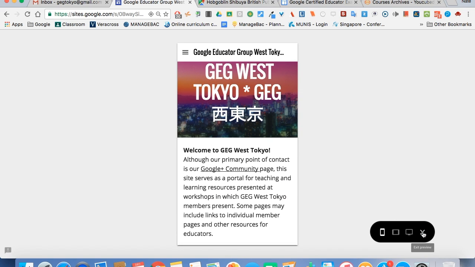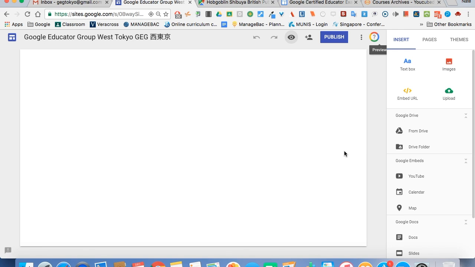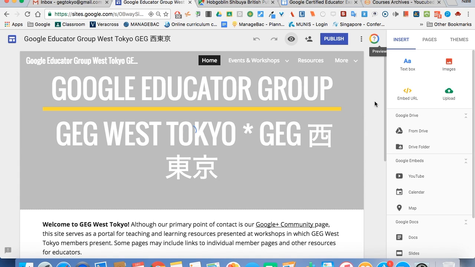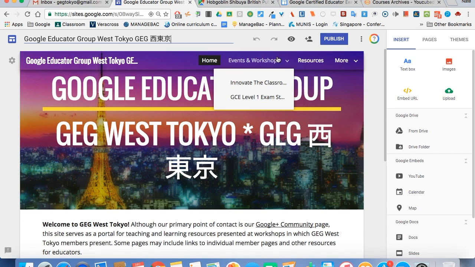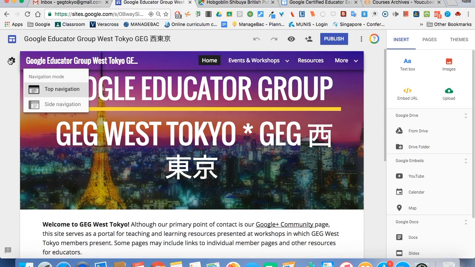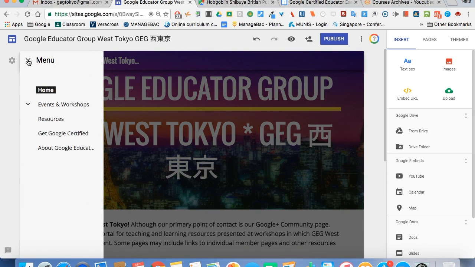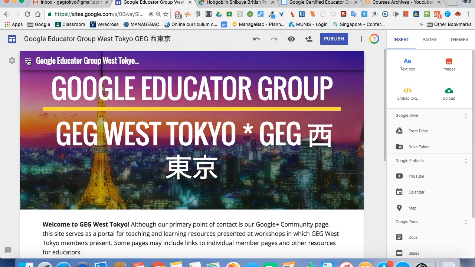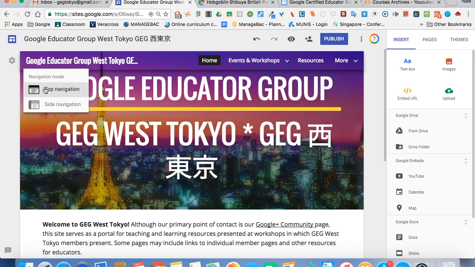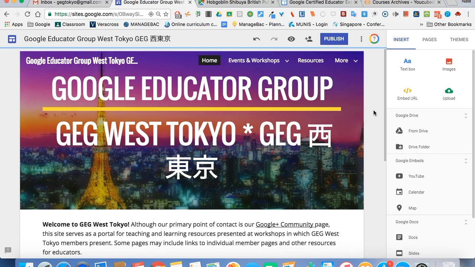And I'm going to close this, because I want to go back to the editing view. If I want to change my navigation, I go up here, and I click on the gear, and I can go to side navigation, and then it gives me this little option right here. And that's what will appear when you look at the preview. I don't want to do that. I want to go to top navigation, and I'll keep it at that.